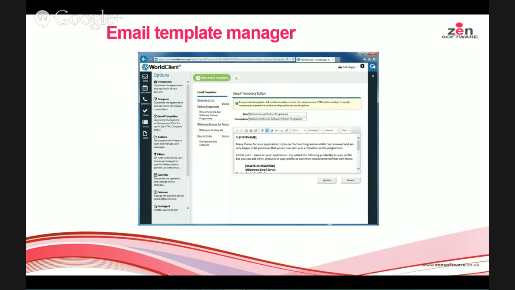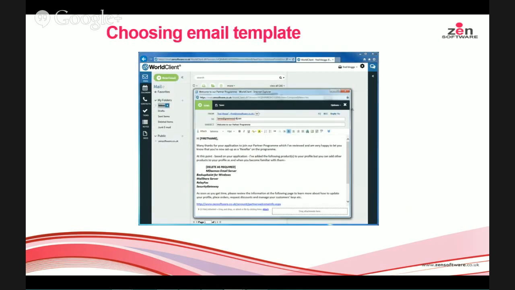And then when you compose a new email, you can just select the email template you want to send. So here you just pull it down from a list and then pre-populate the fields that you need to customize for that particular user.